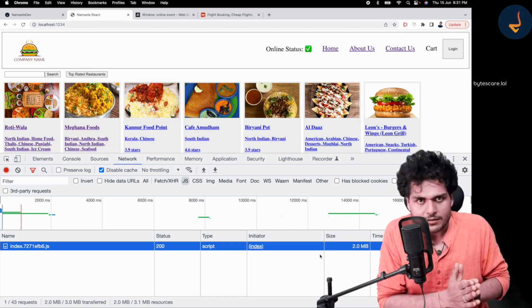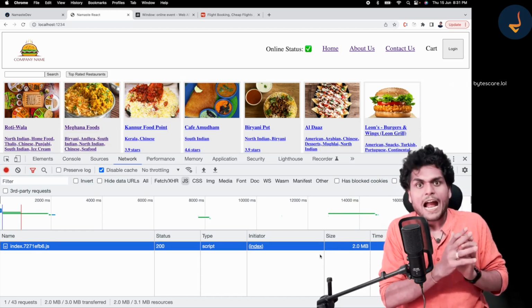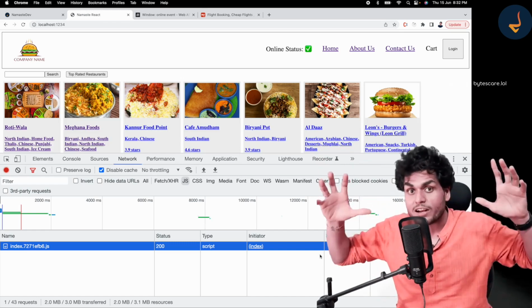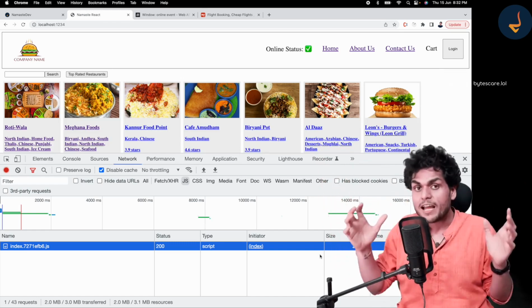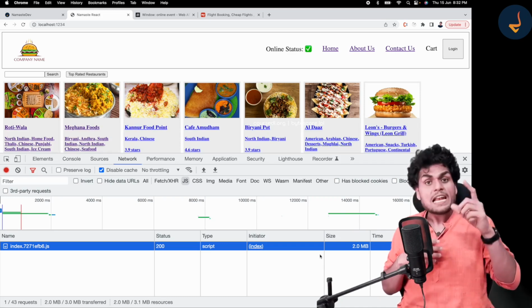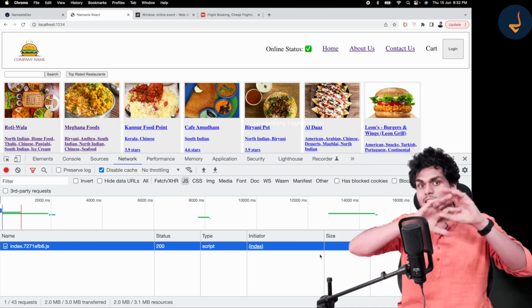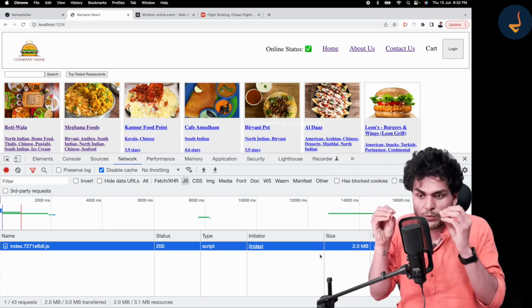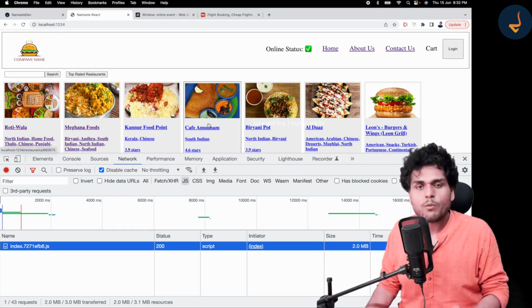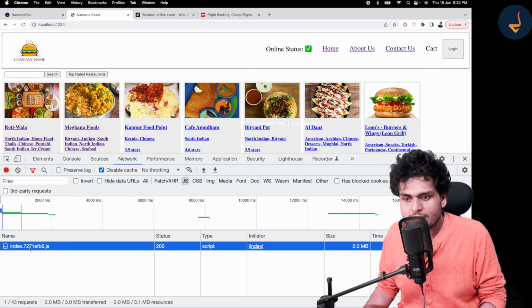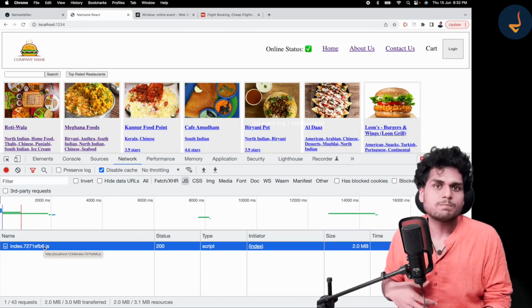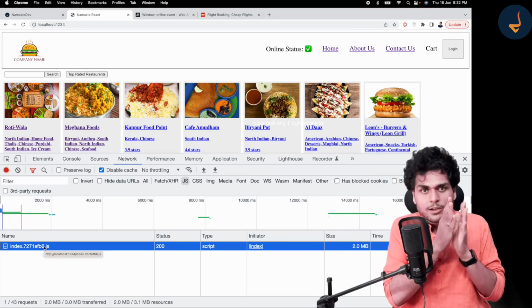How to optimize this? This is what we are going to see. And my dear friends, you cannot develop a large scale, production ready front-end application if you do not take care of this. Your app will become very slow. This home page will take a lot of time to load. This JS file will become so huge that loading it will take a lot of time. So you have to keep this in mind.